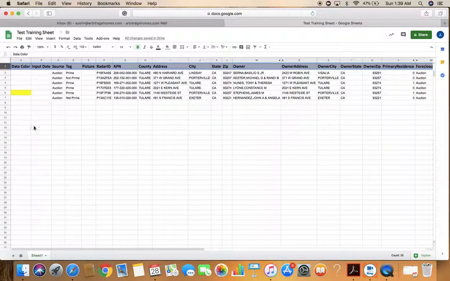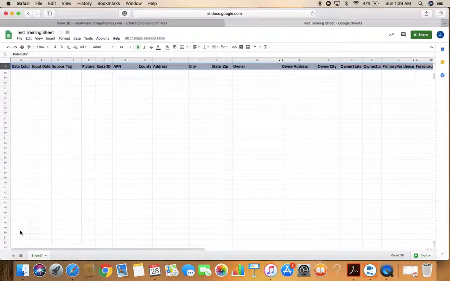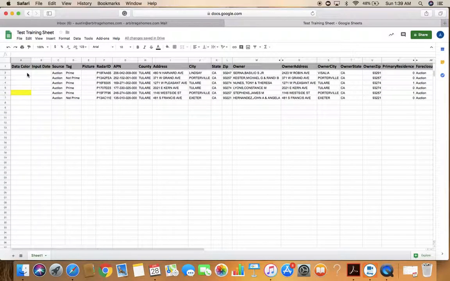So if we want to look at row 50 again, if there was data here, you would see what column that data is in because row 1 is frozen. And that is how you freeze a row in Google Sheets.